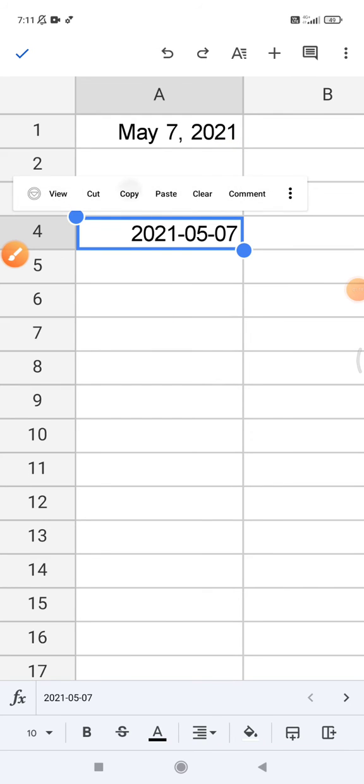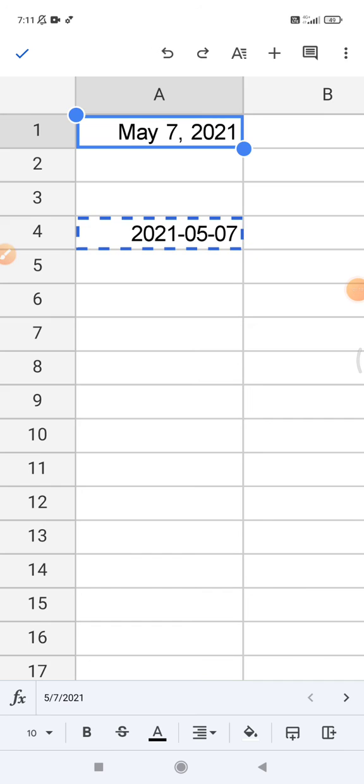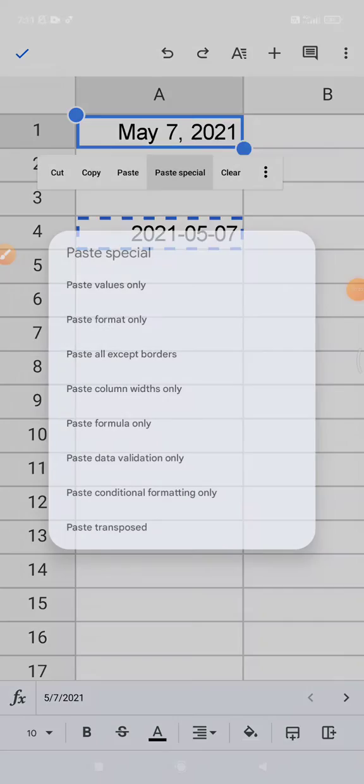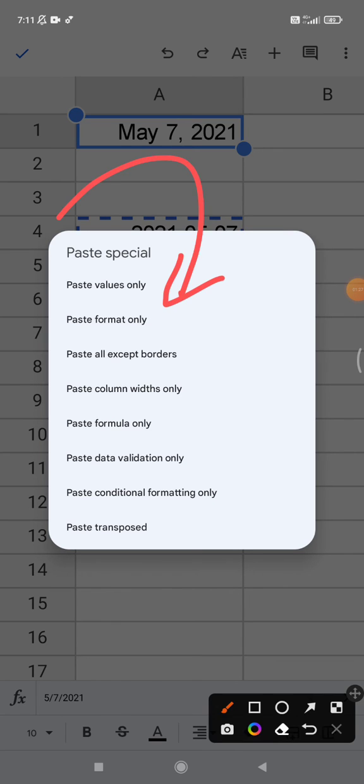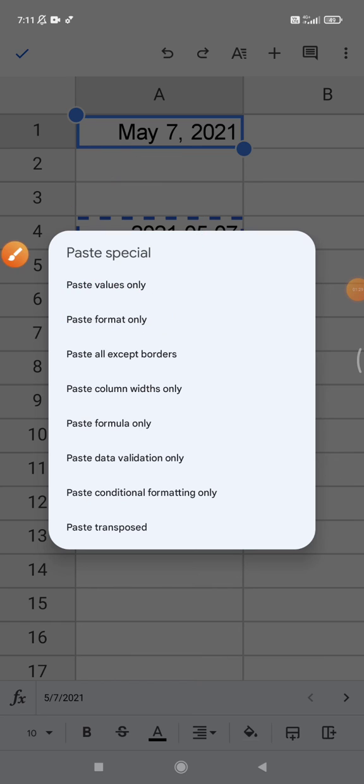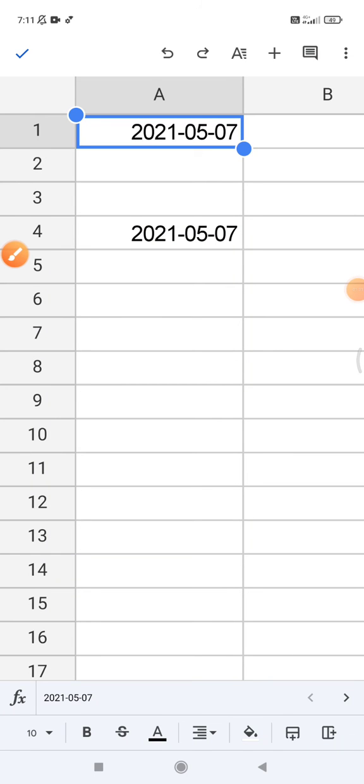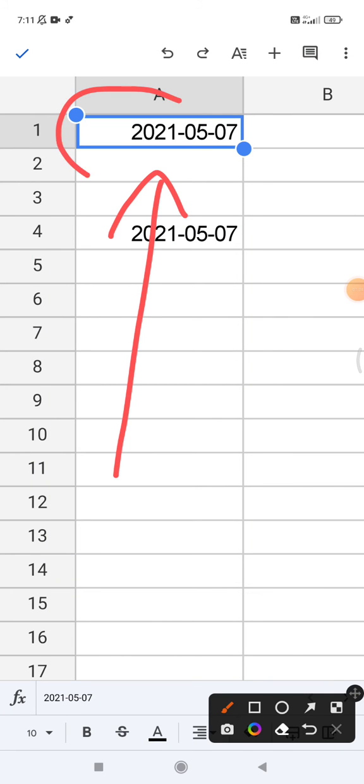on the right format, press and hold and then click copy, and then on the wrong format, press and hold and then click paste special and then paste the format only. Here you can see paste the format only, and then click, and here my data has already changed the date format into what I want.